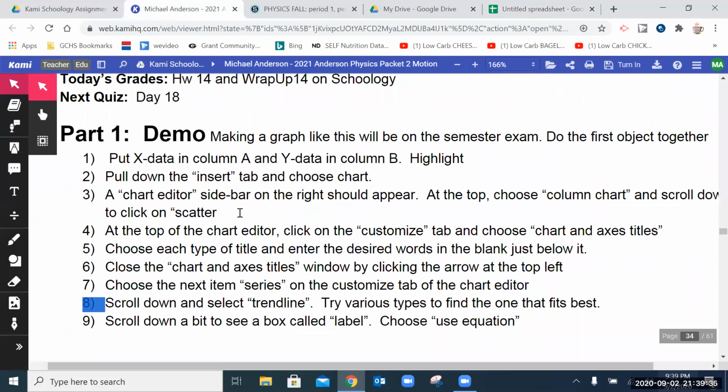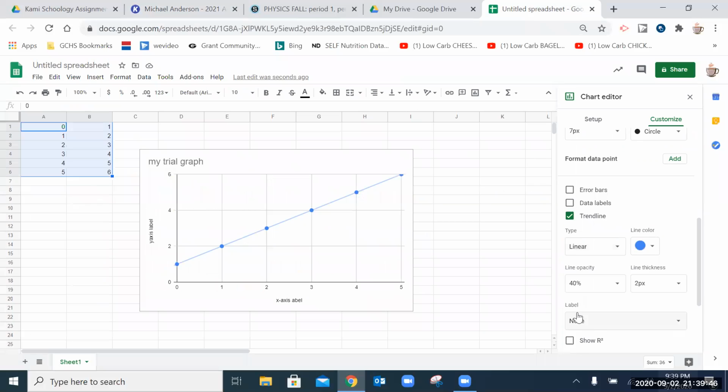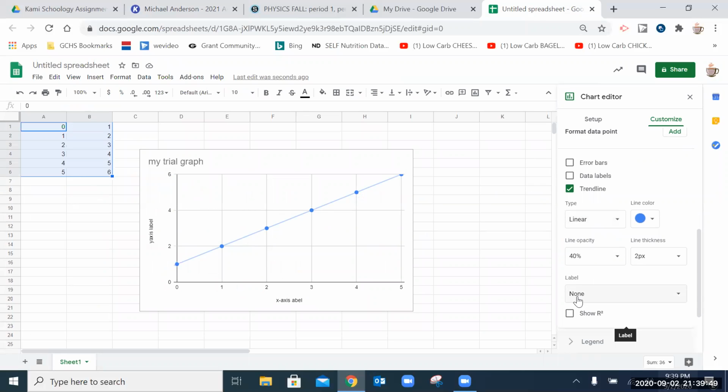Okay, what's the next thing? Number 9, scroll down a bit and see a box called Label. Choose Use Equation. So we go down here, here's the label. Right now it says None. I'm going to change that to Use Equation. And right there is the linear equation for it.